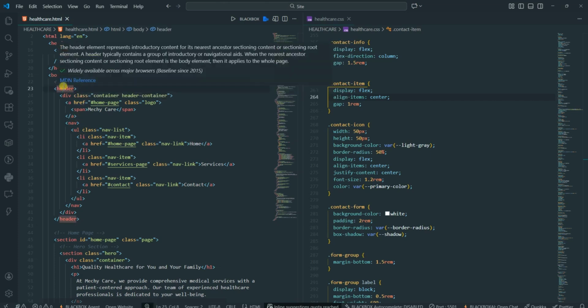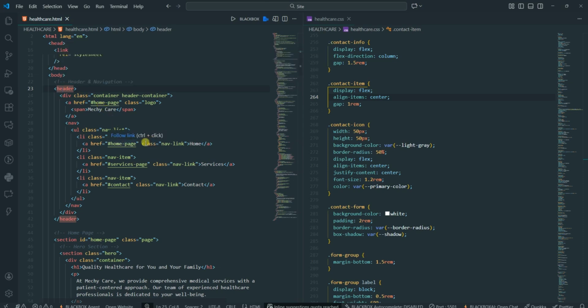Then the next part I'm going to consider is our header. The header mostly deals with the navigation part of our code, and this website contains 3 pages. That is our home page, our services page, and the contact page. That's where you can book appointments and also see the services that we provide or the contact info that we have.